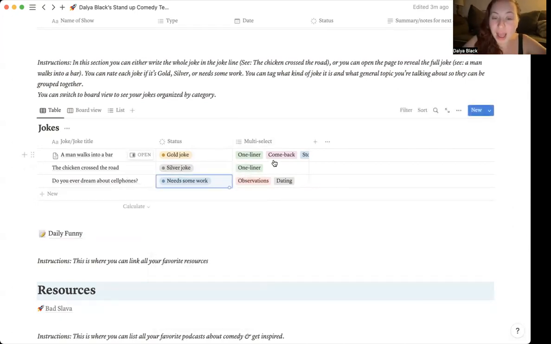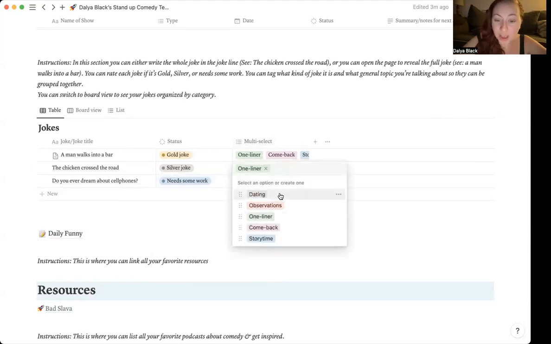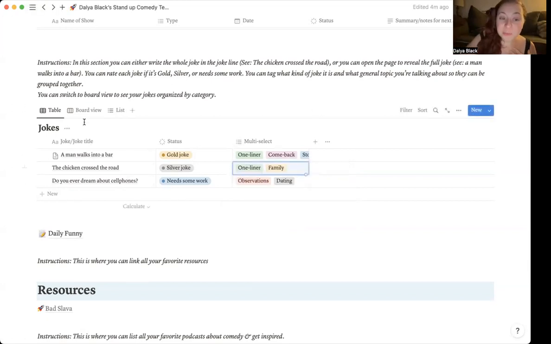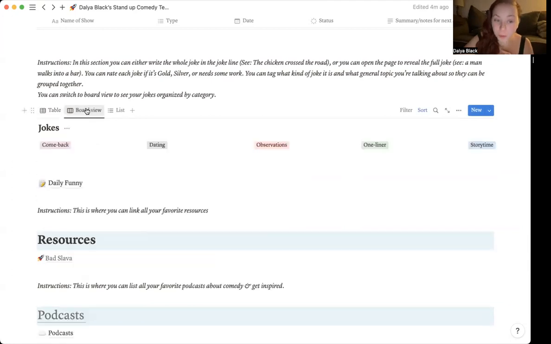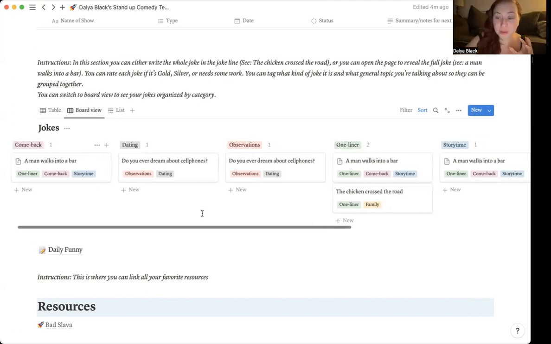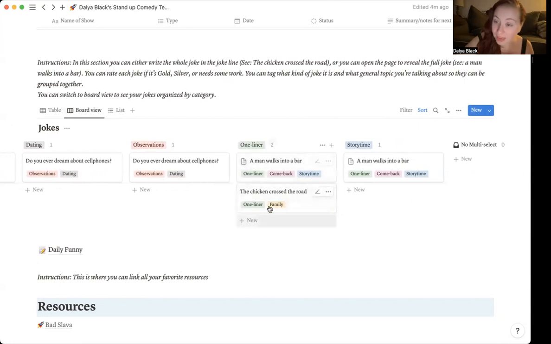So then we can also add a tag to each of the jokes. I just added a couple different ones. I've got dating, observations, one-liners, comebacks, or story time. Maybe you are someone who talks about your family a lot, so you can always just add your own tag and call it family. The best part is we have it in this table view at the moment, which is just this list view, but we can also switch over to the board view. When we switch over to the board view, it will organize it by those tags. So if you are looking at all of your one-liners, for example, then you have all of your jokes ready to go in one section.